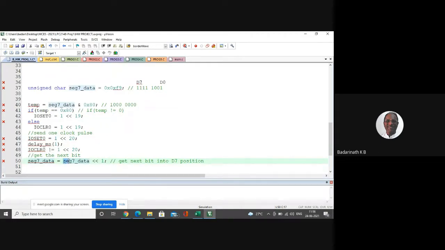So I have shifted this number left by 1. That means D6 will come to the D7 position. Next time when you repeat the loop, D5 will come, D3 will come, like that, D0 will come. Like that, every 1 bit you are extracting from the 8 bit and pushing the data.